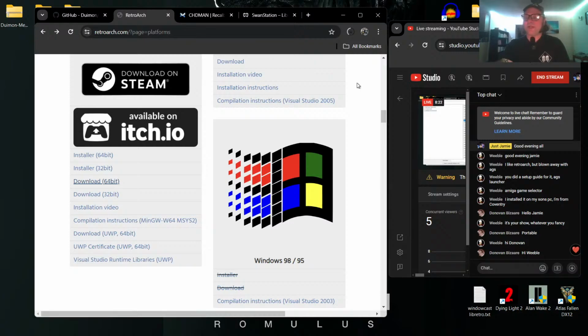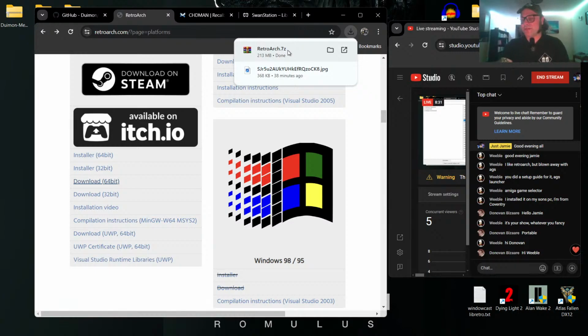Now, everything I'm doing here is pretty much in real time. So as you can see, that's just downloaded. Now, I'm using WinRAR, but there are different extraction tools out there you can download. But personally, I think the free version of Retroarch is the best.